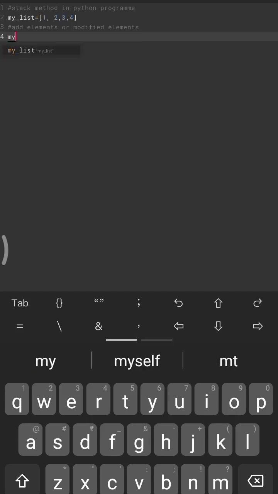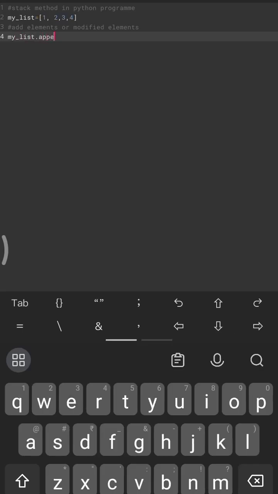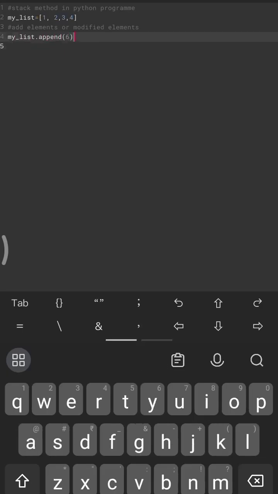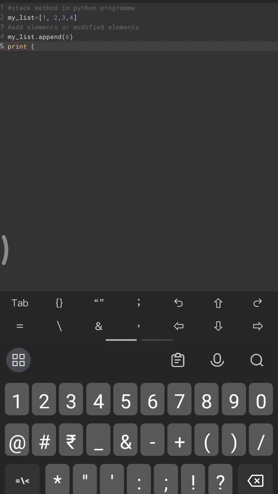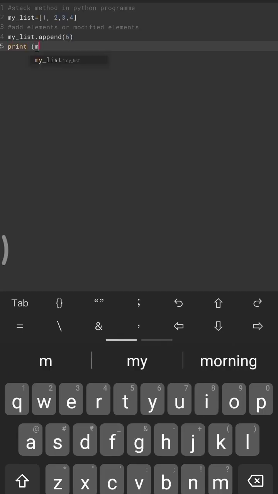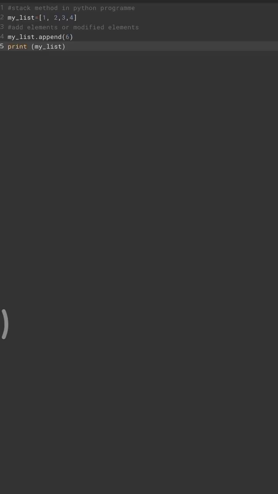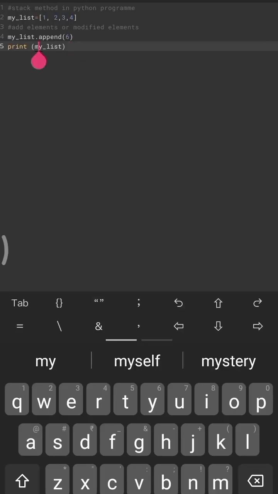First, I print my list here. Then my_list.append. Append is the keyword to add the elements here, and print my list. Now I print my list. Let's compile and see the output. In this we see the 6 is printed at the last.